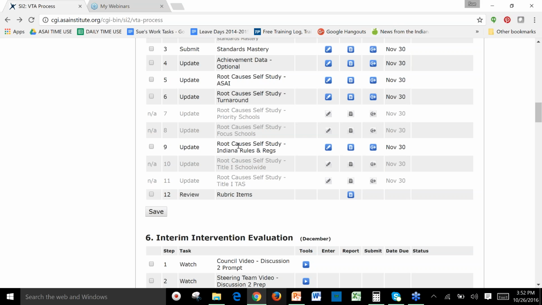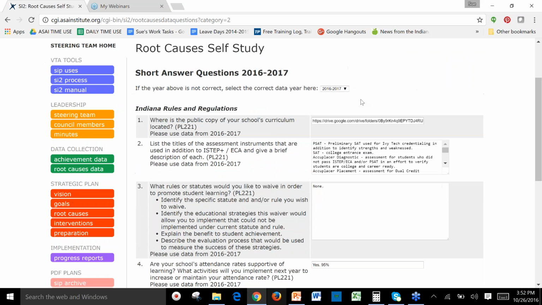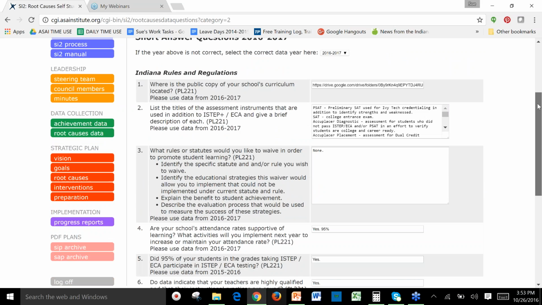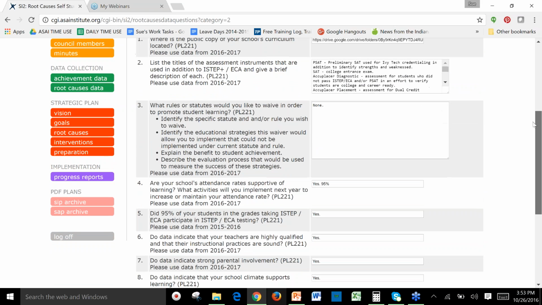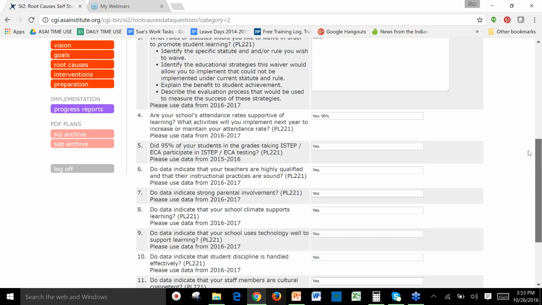Okay, moving right along, update on Indiana rules and regs. That is a place where, again, we're putting in 16-17. And then where's a public copy of your school's curriculum located? So you can see they just put in a website, that's fine, or you can put it in the principal's office or in our school library or wherever you keep your public copy. And then you're just answering the questions.